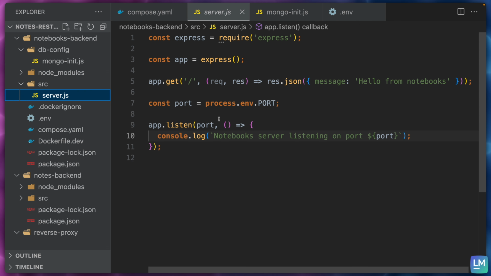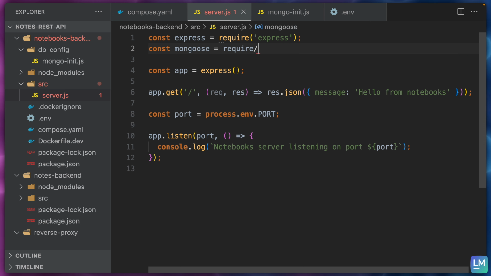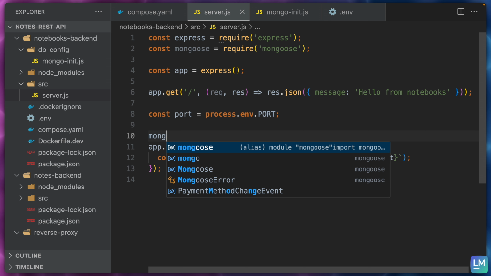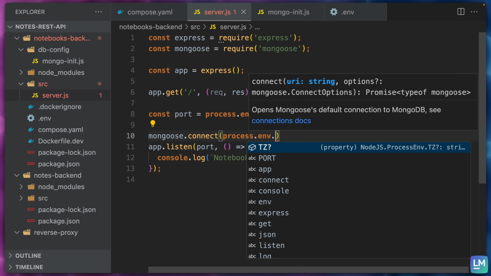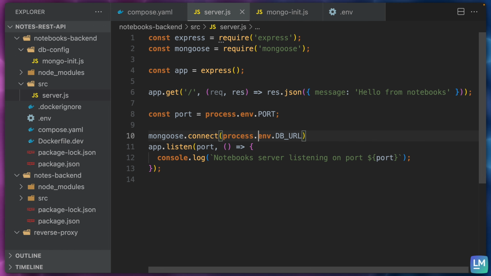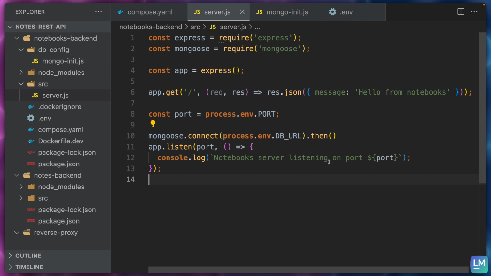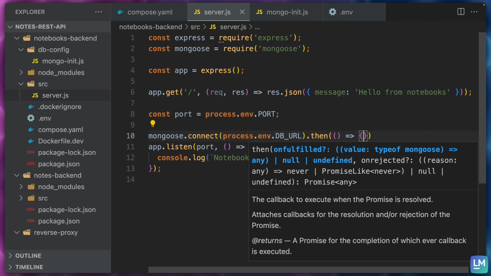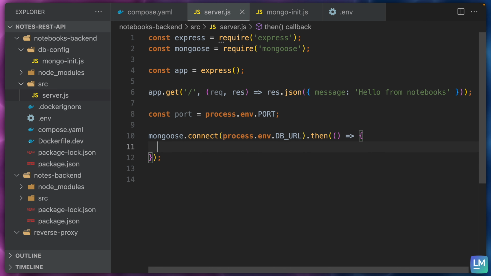Let's just confirm connectivity by coming to the server. We're going to now say const mongoose is equal to require mongoose. And then we'll simply say here, before we actually listen, mongoose.connect. And then we would like to provide here process.env.DB_URL. And this we will pass as a URL. Here we can already pass the URL containing both the username and the password. And then we will say then. And the moment we successfully connect, we're going to execute a callback function. And this callback function here will just trigger the app.listen.